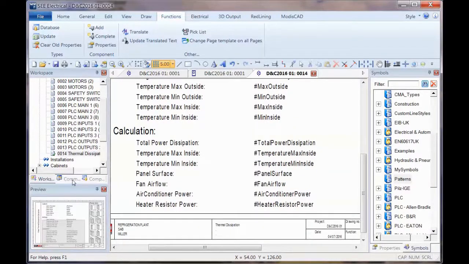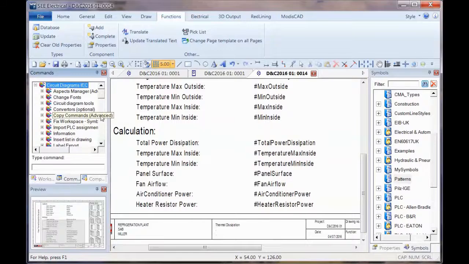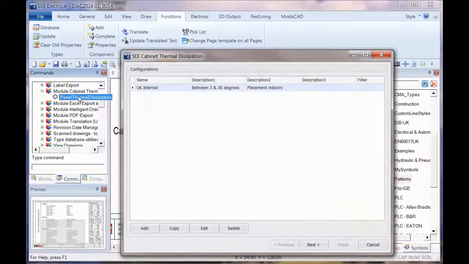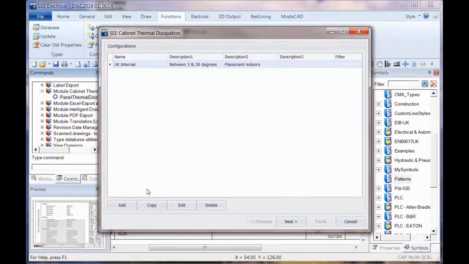I can then go to the commands, and I look down the list of commands, and there is one there for module cabinet thermal calculation. So we go into there, double click to run the command. Now I've got one already in there. I'm going to actually just delete that for now and add a new one.